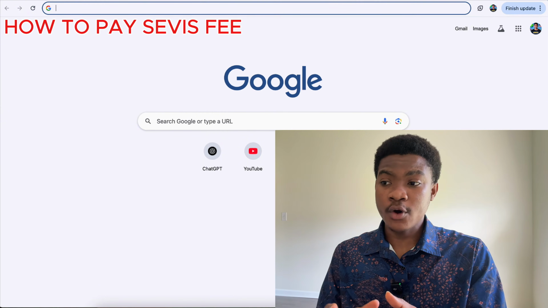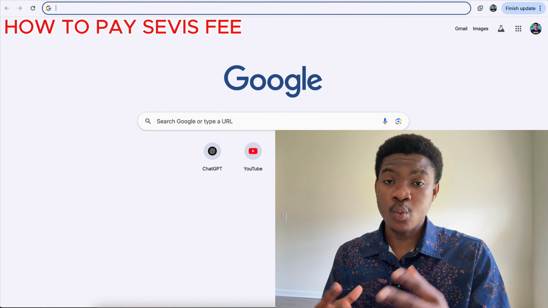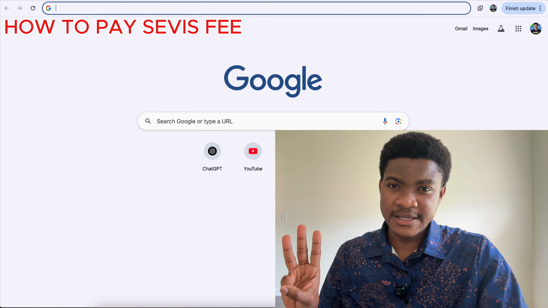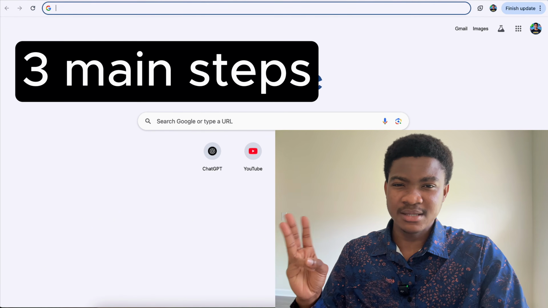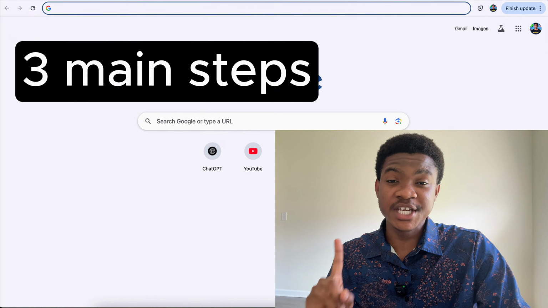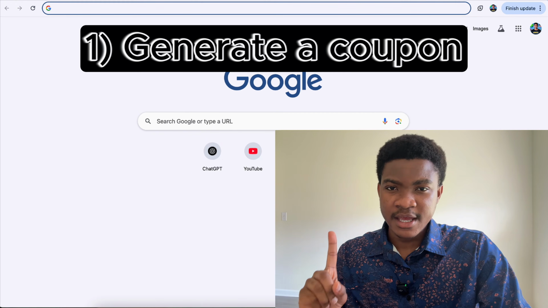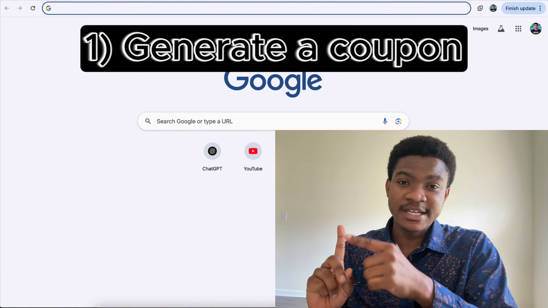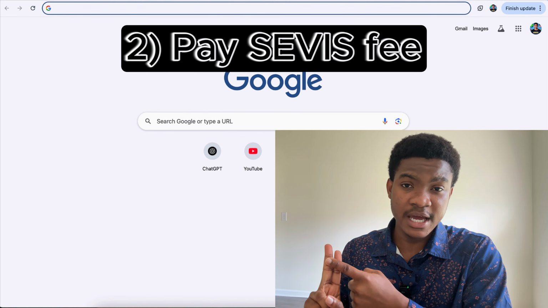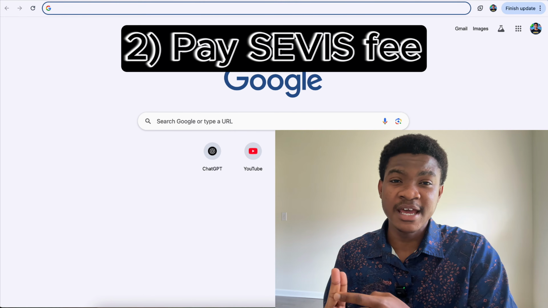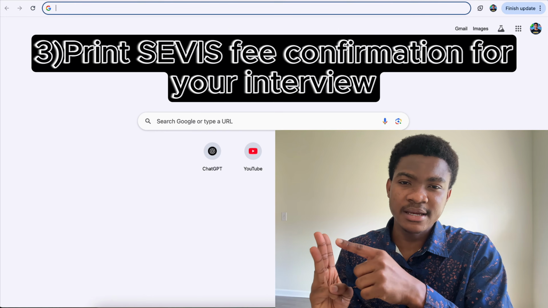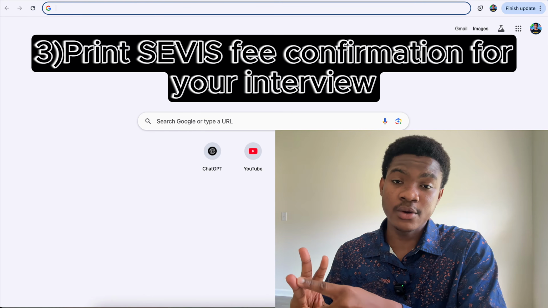Okay, so before we go right into paying the SEVIS fee, what you have to know is how to pay your SEVIS fee, there are three main things involved, and this is coming from me. The first one is you have to generate a coupon. Okay, you use the coupon to go to the next step, which is paying the SEVIS fee through the means, whether Western Union or money order or anything. And the last one is you're going to get the confirmation and you're going to download it.